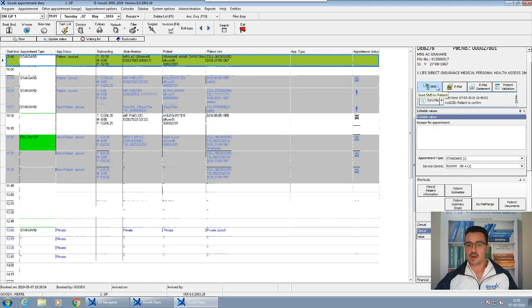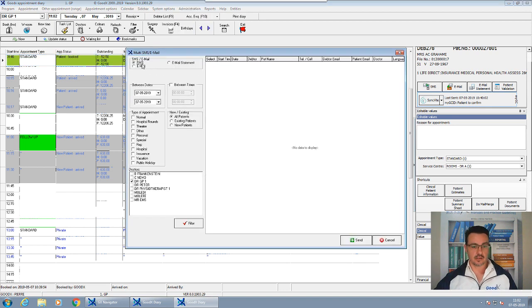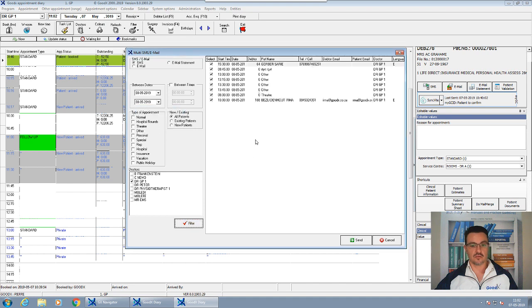SMSs also, remember I can send an SMS from here. Otherwise I can send my multi-SMS emails on the administration there at the top. This is my reminder SMS, so I can select an SMS. For this doctor, show me all the appointments for tomorrow. And I say, okay, for tomorrow on this doctor, filter it. There's all my appointments, the ones that got a cell phone number. And then I'm going to click on send.